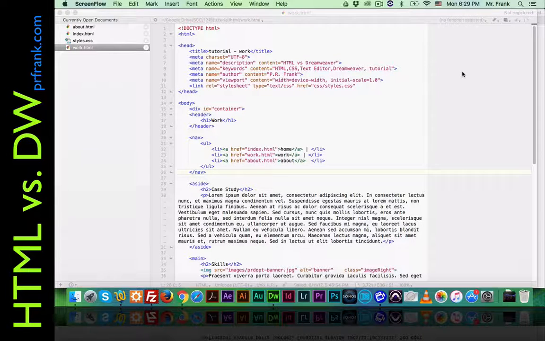Hi, this is PR Frank, and today we're continuing our tutorial comparing writing HTML with a text editor and writing HTML with Dreamweaver. And now we're ready to try to publish what we have created.